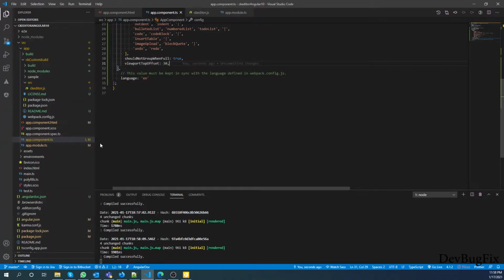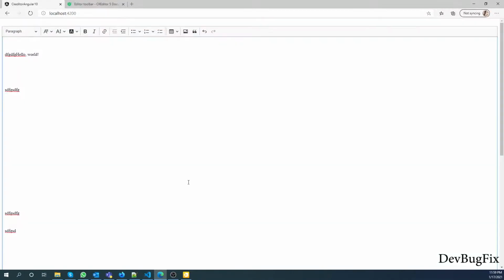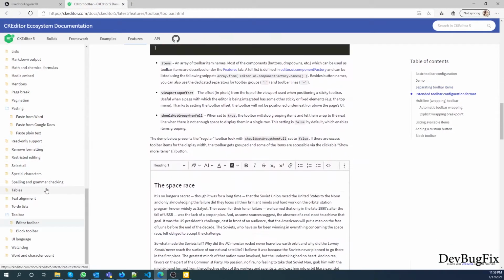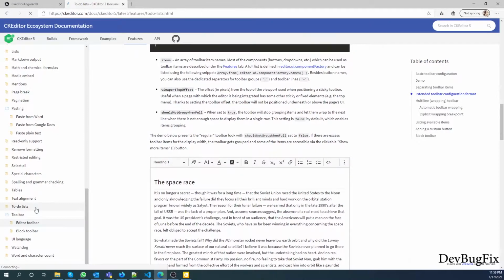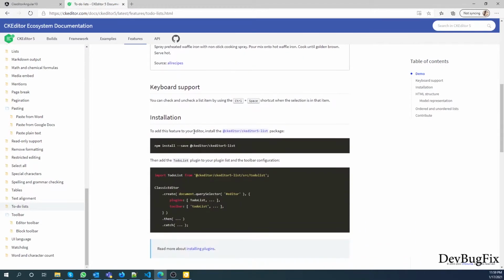I'd like to show you. I'm using the custom build which I built from the online builder. A to-do list, you can add. I'd like to add this thing in my custom build.